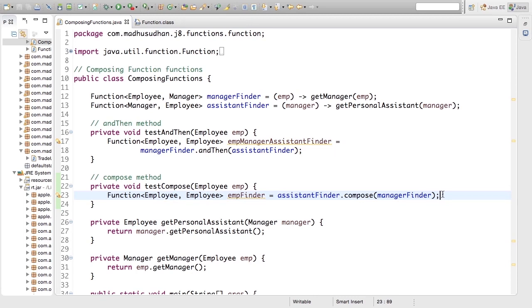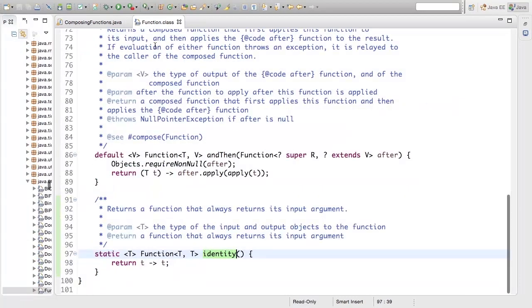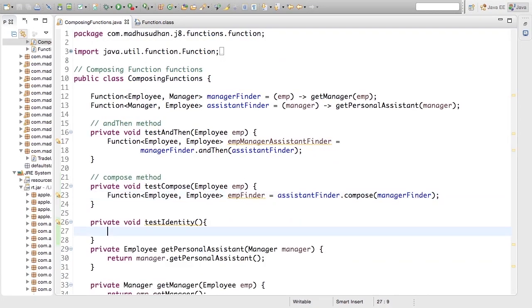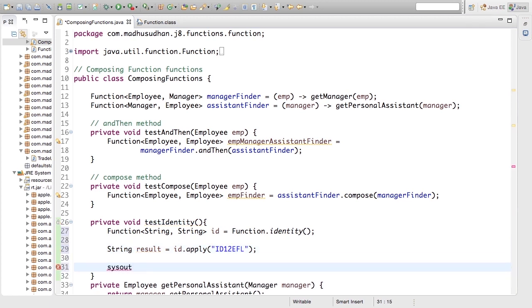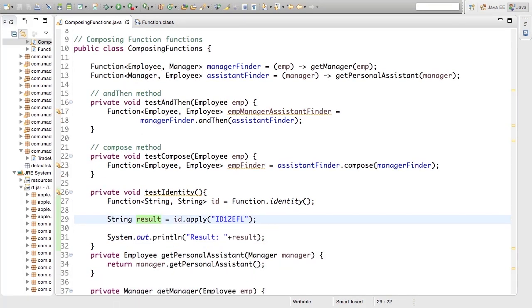Did you notice the static method identity on the Function itself? This identity static method is used to return the same input as an output. If we give a string, say ABCD, we get the same output as input when we execute the function. Here's the way it works. We create a function called ID, using the identity static method on Function. Notice that when we use the identity method, the arguments must be of the same type. Once we have the ID function created, we can simply use the apply method on the ID function to get the result back. The result is nothing but what we have passed in.